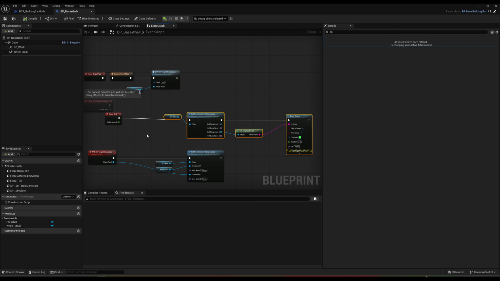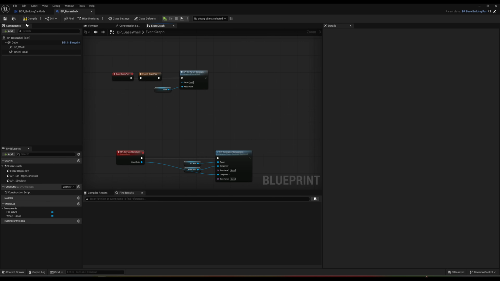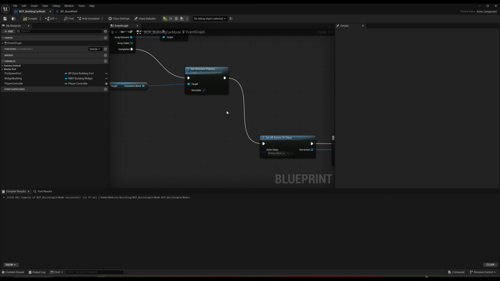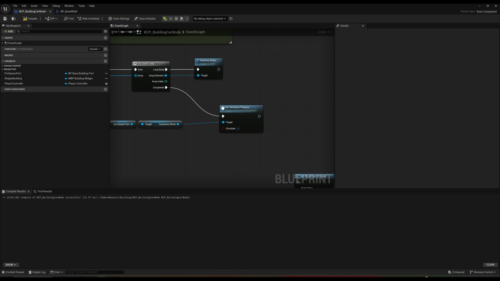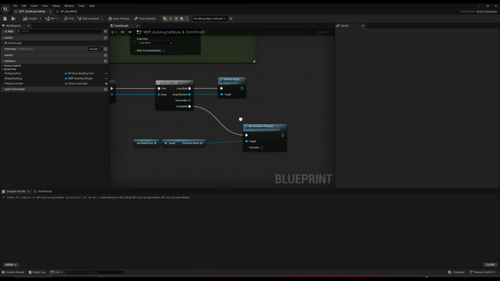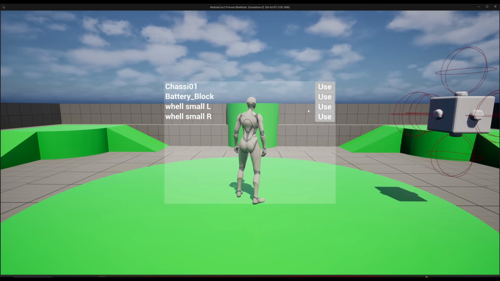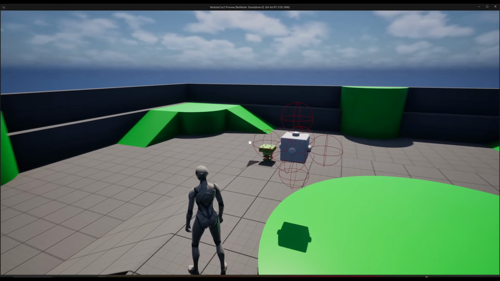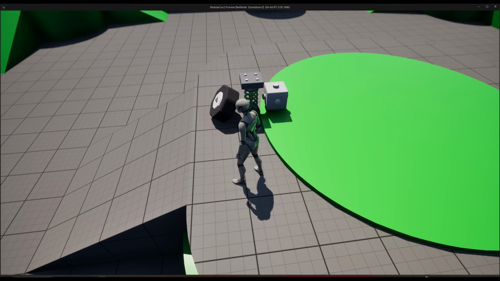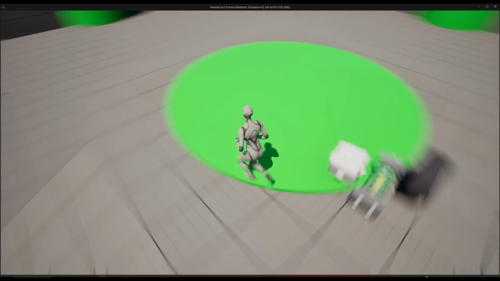Now you don't need this event tick, by the way. We don't need that stuff. And to be honest with you, I don't even need this other node here. I just need the set simulate physics, and that's pretty much everything that we need here. So if I press simulate, I got what I'm looking for, right?